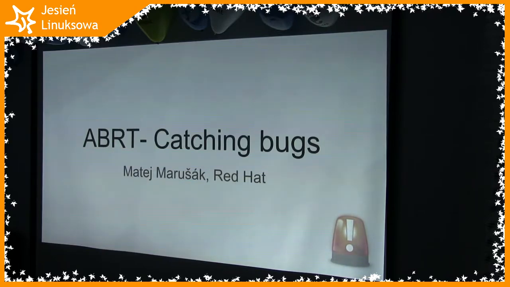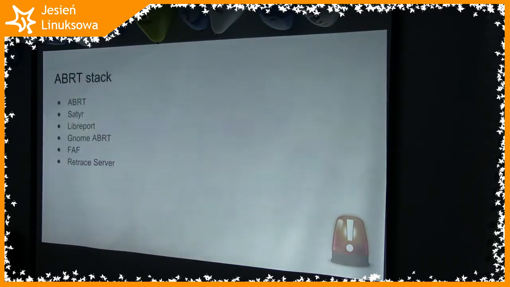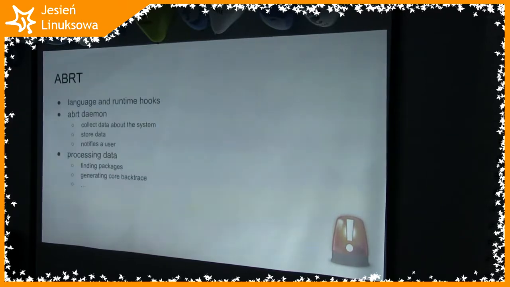Anyway, in this presentation I will be talking about what we call the ABRT stack, and it means that it's a collection of different software that is either some libraries or some graphical user interface or some web services. I will start with the first one, which is called the same way as the whole project.